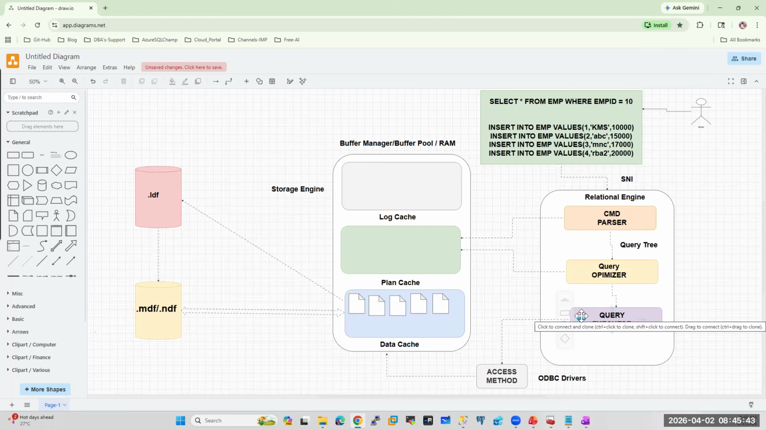Now the executor will send a request to the access method via ODBC drivers. The access method can understand whether it is a select statement or a non-select statement, whether it is retrieval or non-retrieval. So the access method contains multiple APIs that it can understand. Now the access method will send a request to the buffer manager. The buffer manager will contain the buffer pools. Under the buffer pool, we have plan cache, data cache, and log cache.